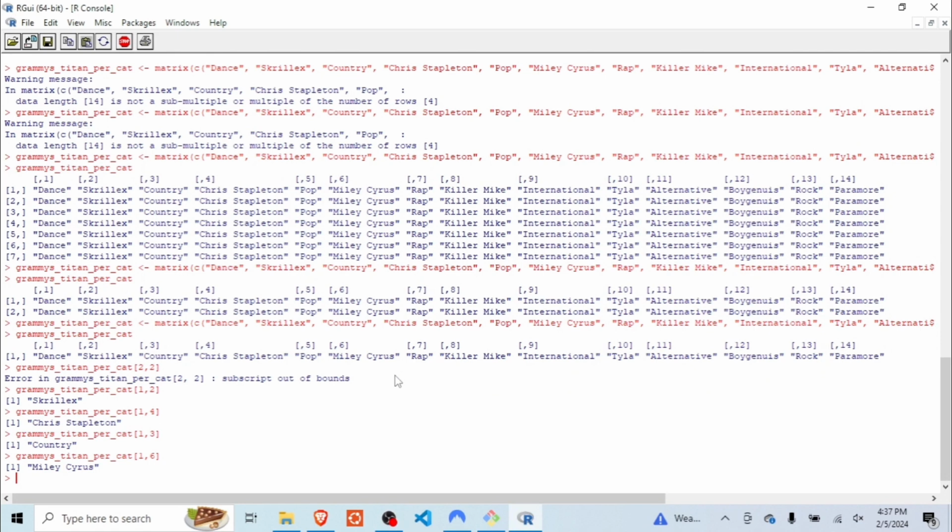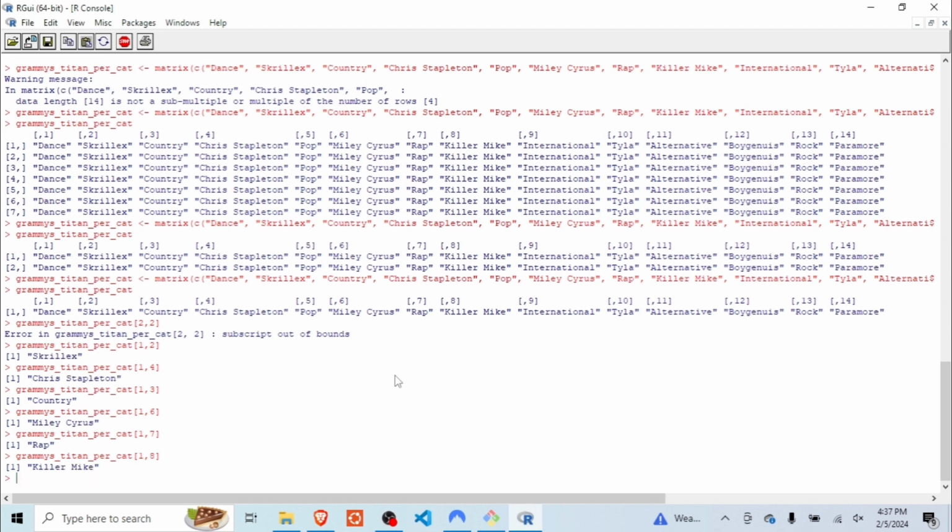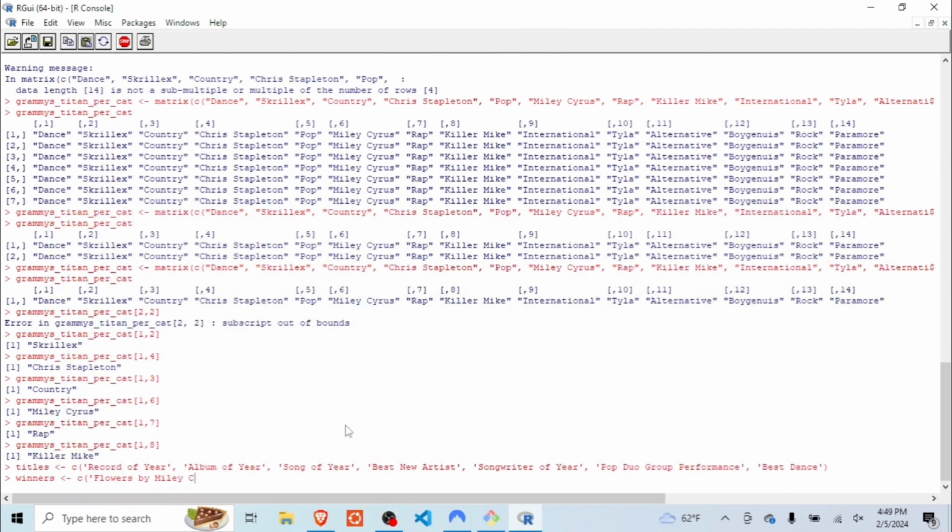This is how we would index a matrix. So we would set the name of the row and the name of the column, or num of the row and the num of the column.